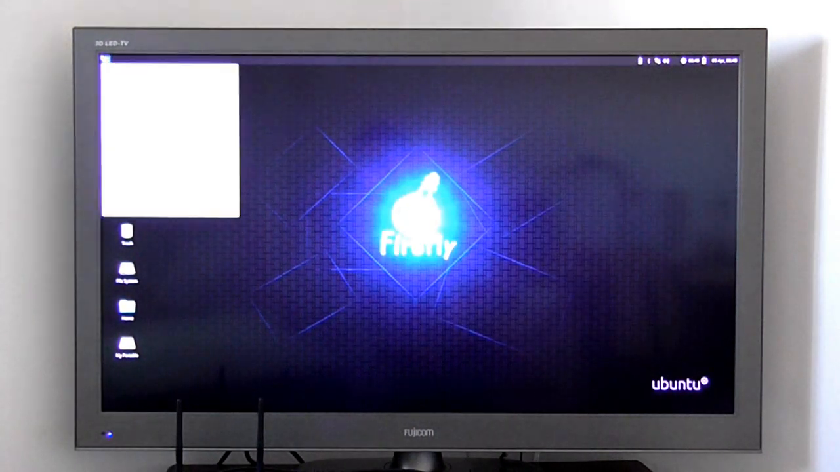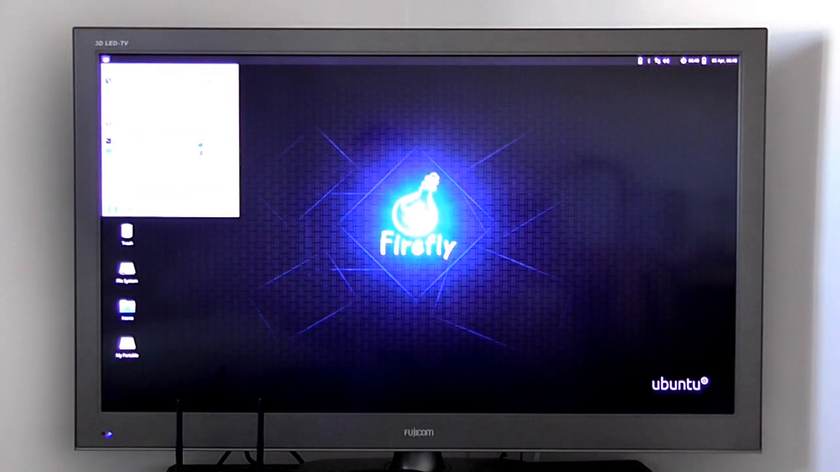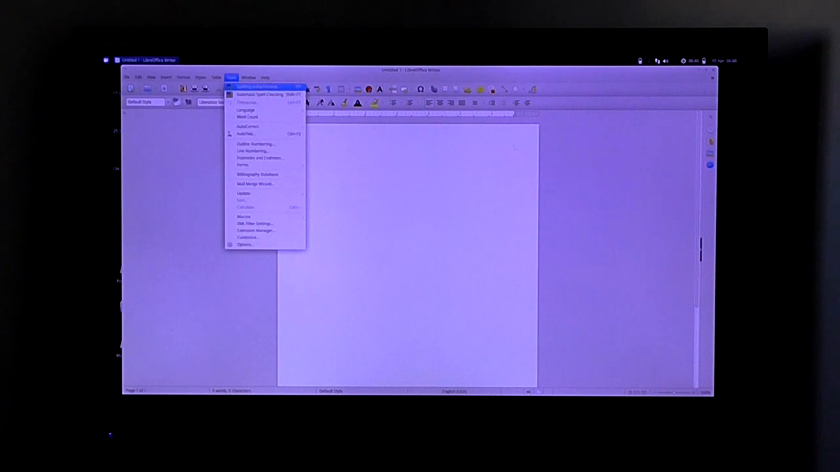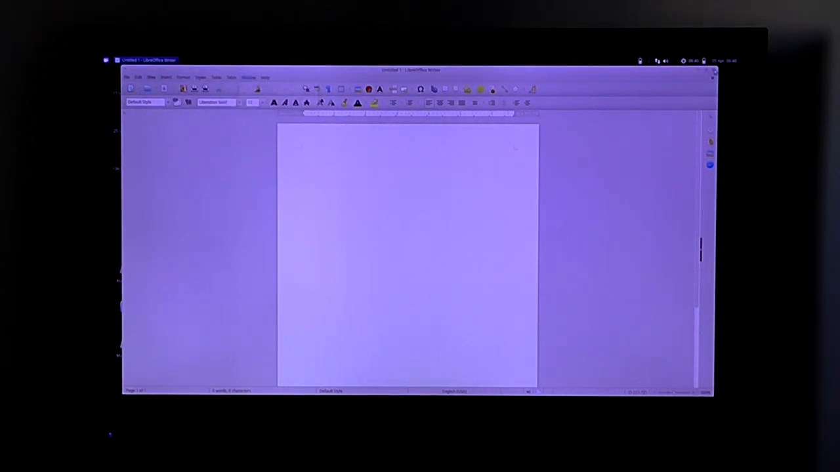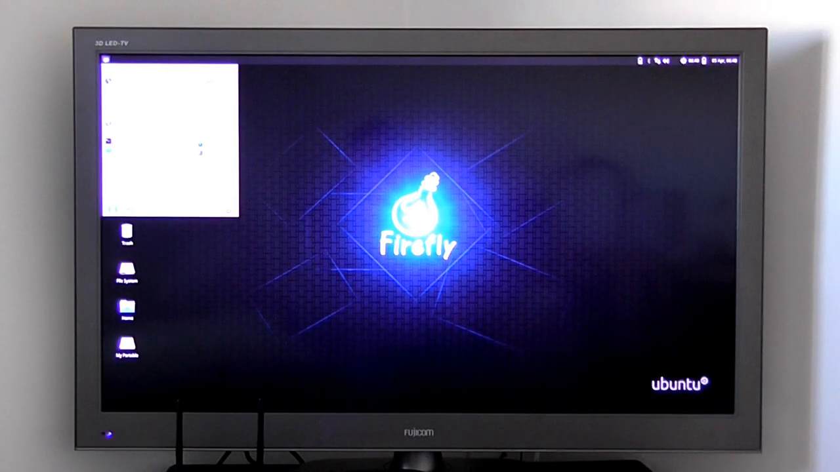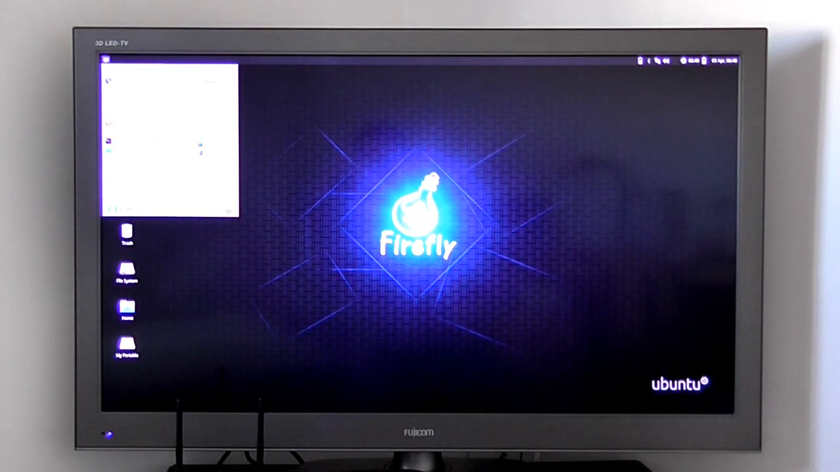Again, let's try opening a few apps, like LibreOffice. You can see it runs really fast and opens up. So basically the experience is like running a mini PC, or a desktop PC. And let's try other things.